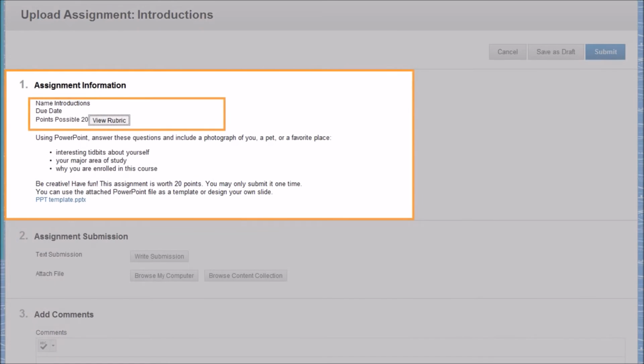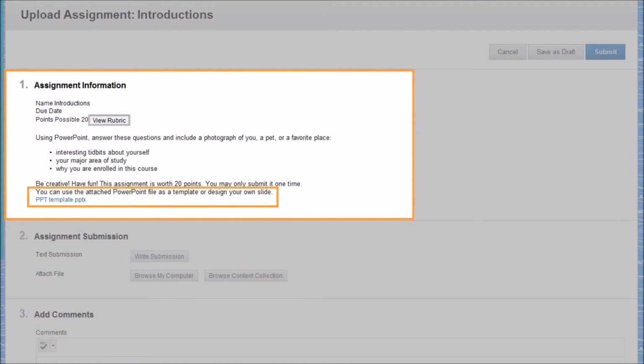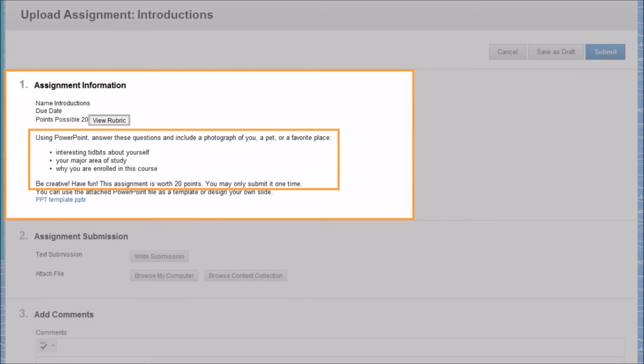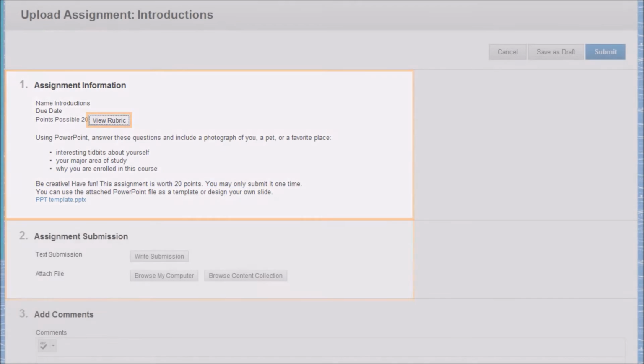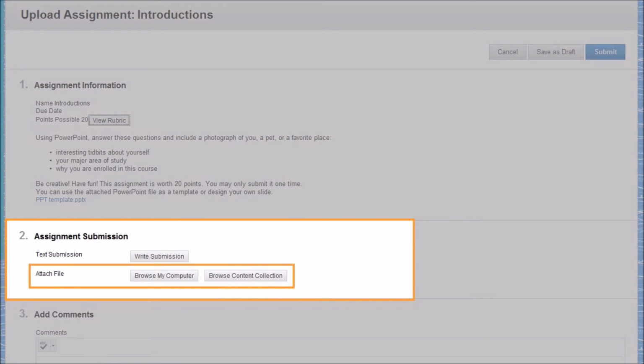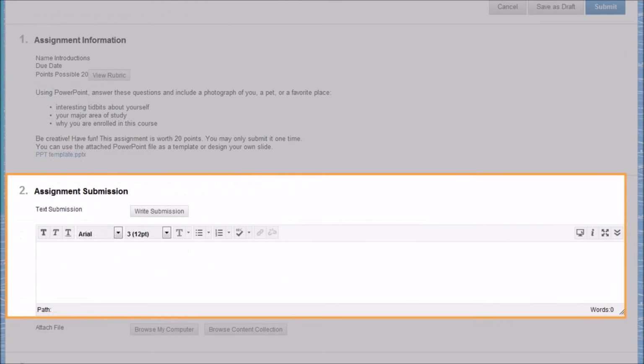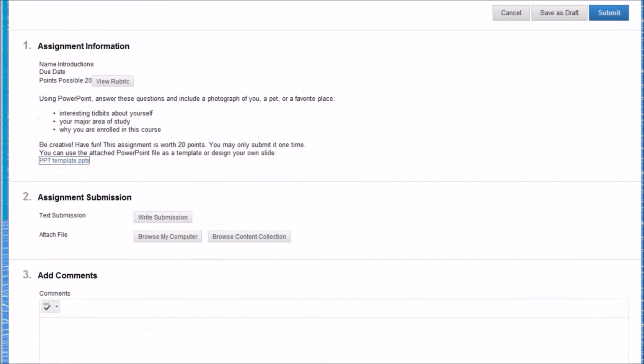Instructors include the instructions, due date, points possible, and file attachments that you need. Be sure to read all instructions carefully to ensure you successfully complete the assignment. Your instructor may include a rubric. To submit work, you can attach a file or type your submission directly in the assignment tool. For this example, we will download and edit a file for the assignment.